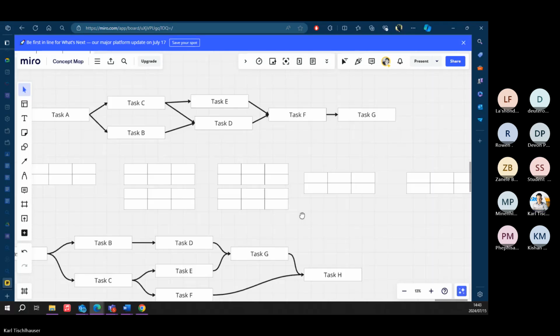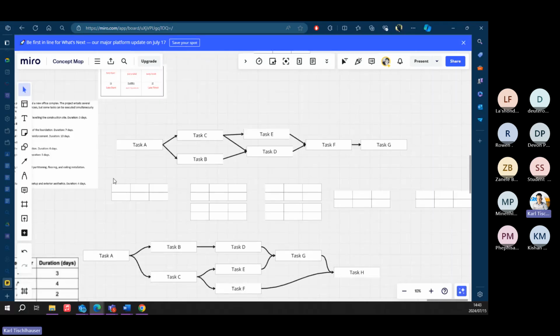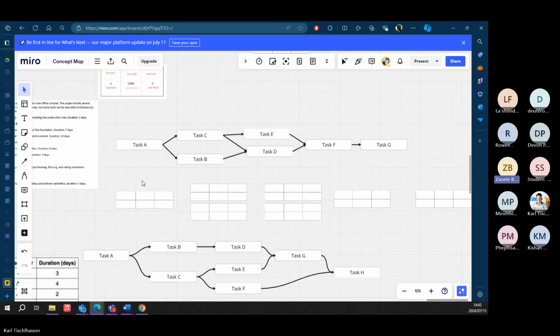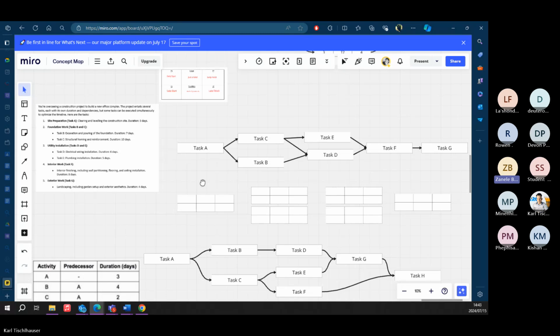Zanele, you noticing something? Did I make a mistake? Yes, I wanted to ask, you said that the task that has more duration has to be on top, right? And I see E is 5 days and D is 6 days. Is D not supposed to be on top of E? Oh, yes, it is.